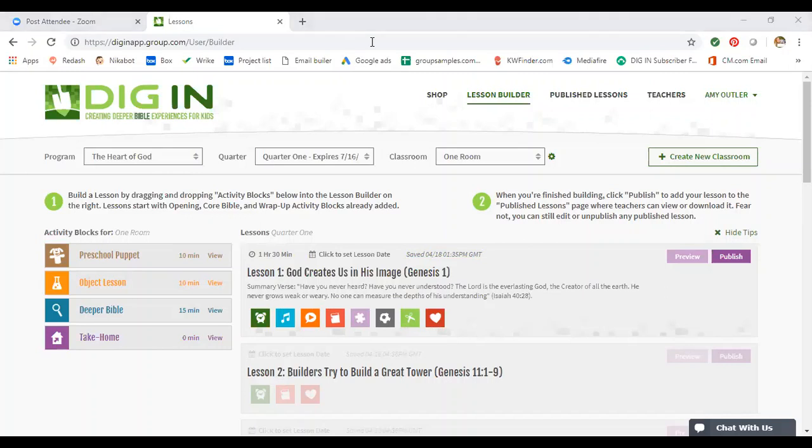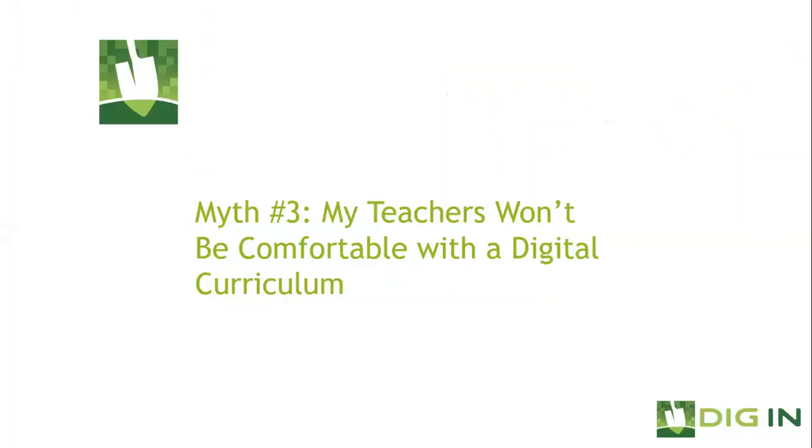So myth number 3. Some directors may say, my teachers won't be comfortable with a digital curriculum. And, you know, I can share that both Jill and I talk with directors who are very excited about using Dig In, but they let us know they have some teachers who won't, or quite frankly, they cannot log into the Dig In account, create their lesson and print their lesson. Some teachers do not have a computer at home or access to one at church.